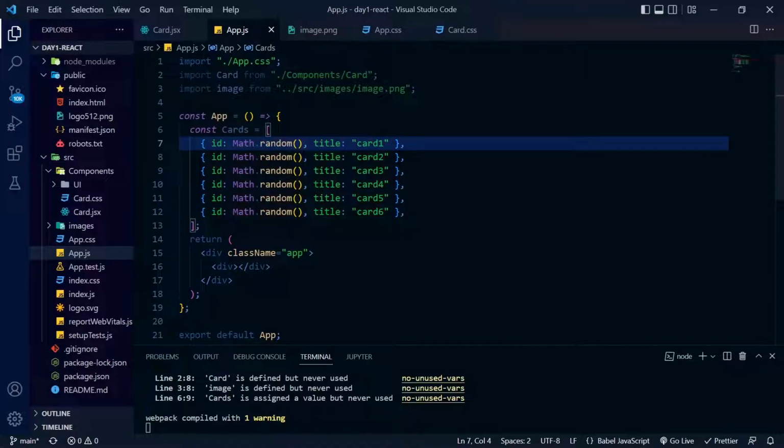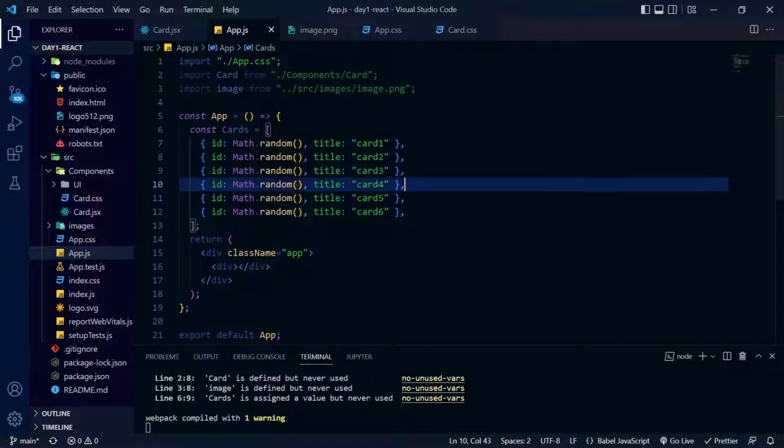If you don't know what an object is, you should search for JavaScript objects, and you should find one or two videos you can watch to understand what objects are. I recommend you watch that before you come and watch this video. Also, if you don't know what Math.random does, all it basically does is create a very random number.